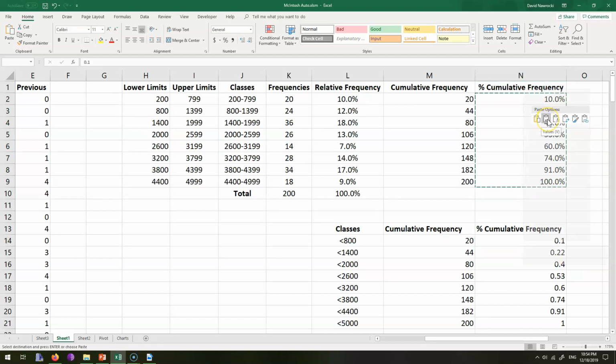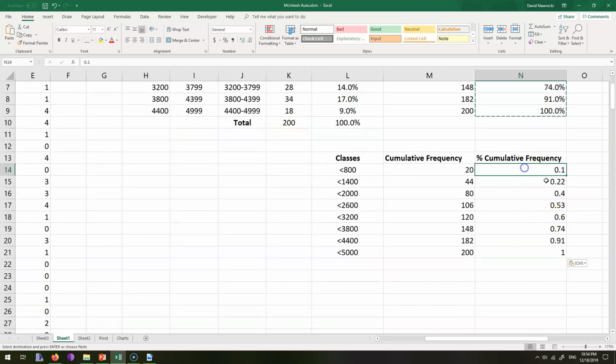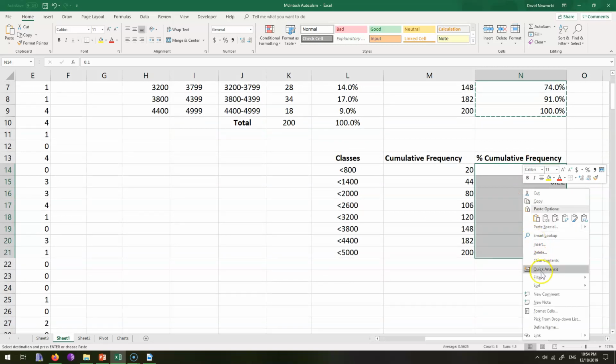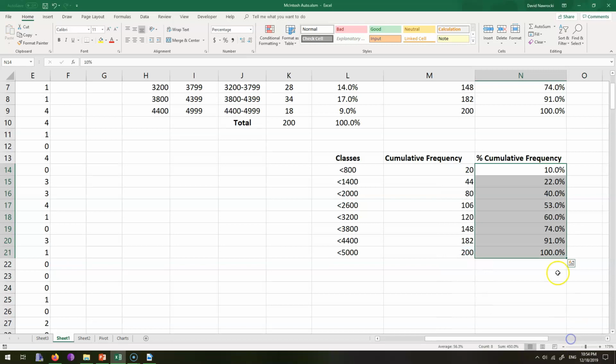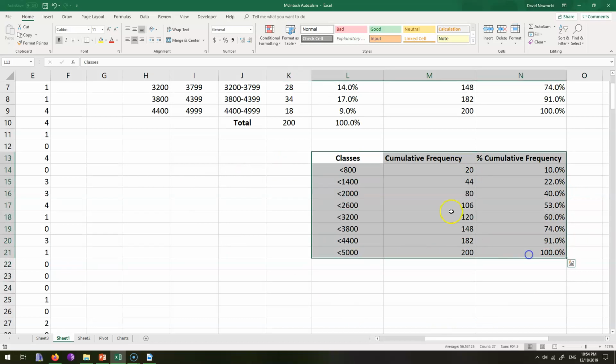And I would copy as values, so we don't want the formulas down there. Try that again. Oh, I have to format these as percents as well. And there you go. There you have percents then, the percent symbols in there. And so there is our cumulative and percent cumulative frequency tables.